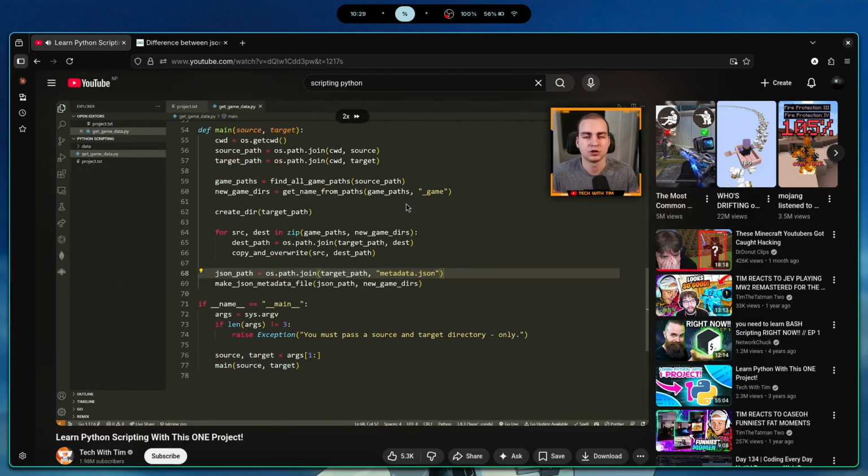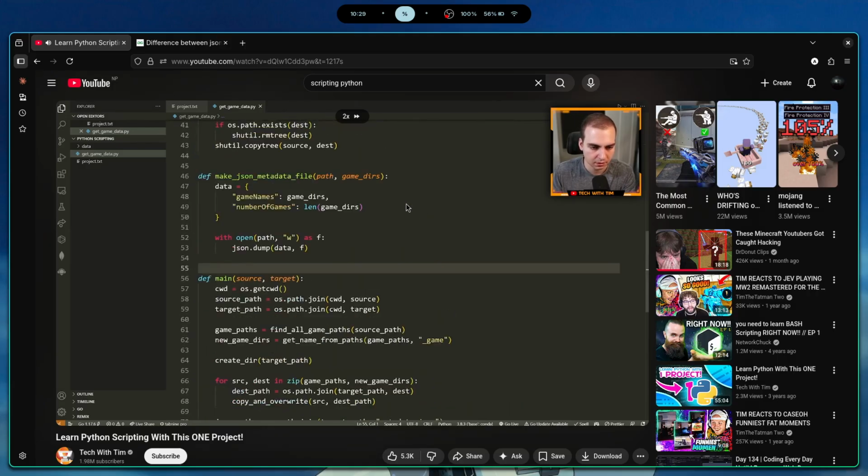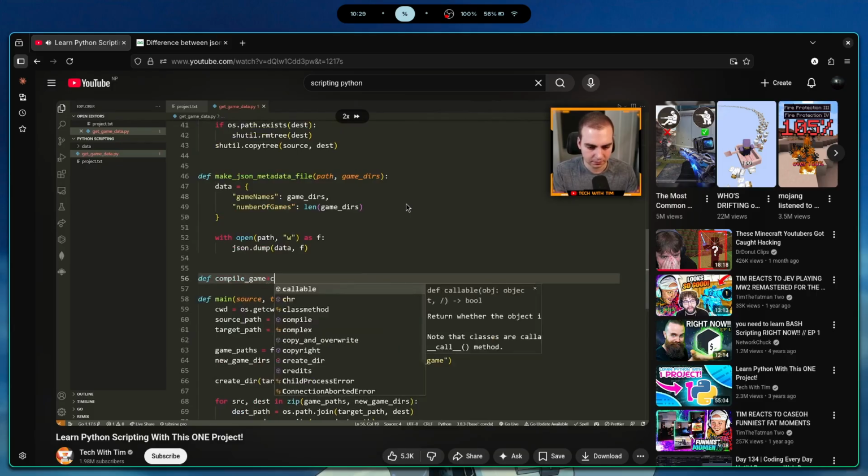All right, now that we have done that, I need to show you how we can compile this Go code and how we can run the Go code. So let's write a function here that will allow us to compile the code inside the directory. I'll just space out my functions here so it's easy to read. Okay, let's do it. This will be compile game code.